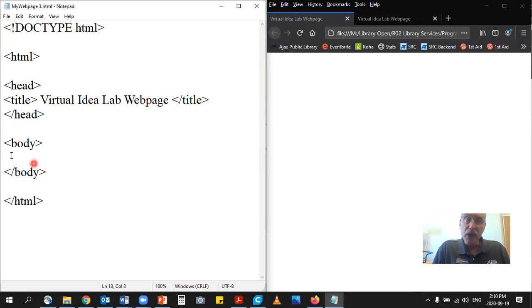Everything that we're going to do is right in the middle here, right between those two bodies. That's where we're going to put all our information.